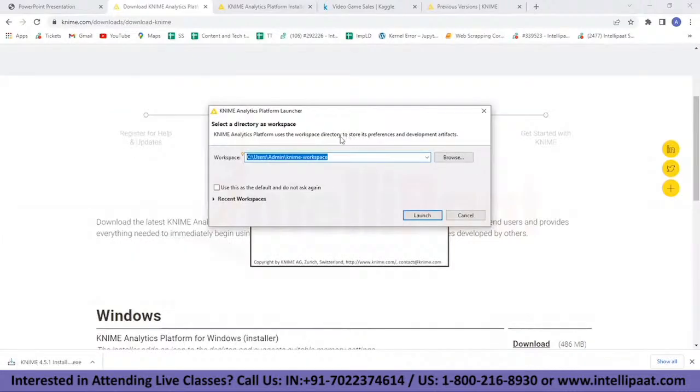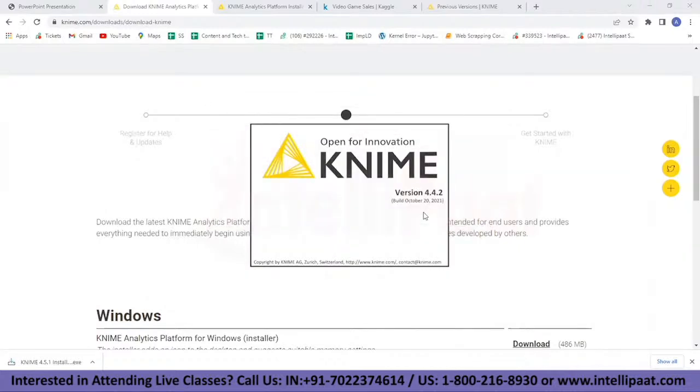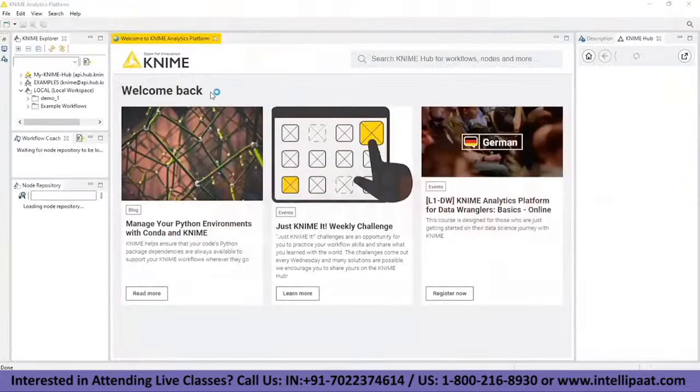This is the workspace directory that will be created. It's up to you, guys. You can change this workspace directory at the time of installation or at the time of launching KNIME Analytics Platform. It's totally up to you. The moment I click on launch, on your screen you will have a glance at the interface of KNIME.